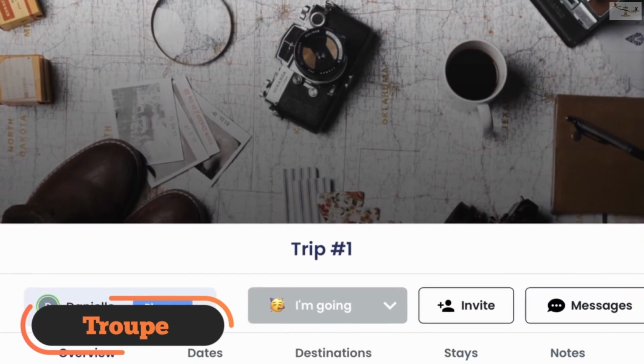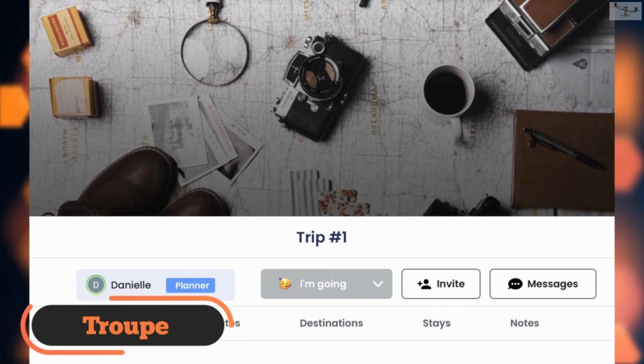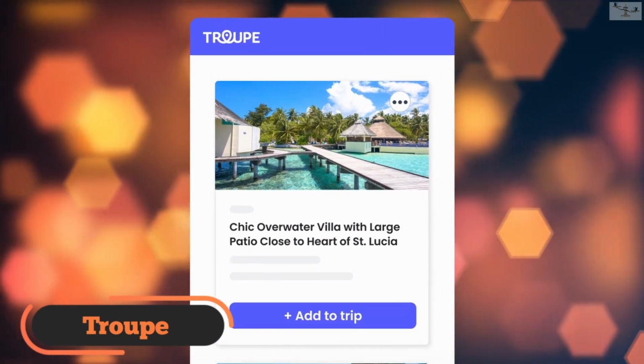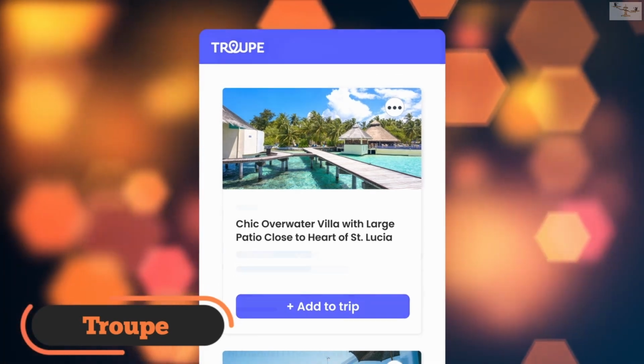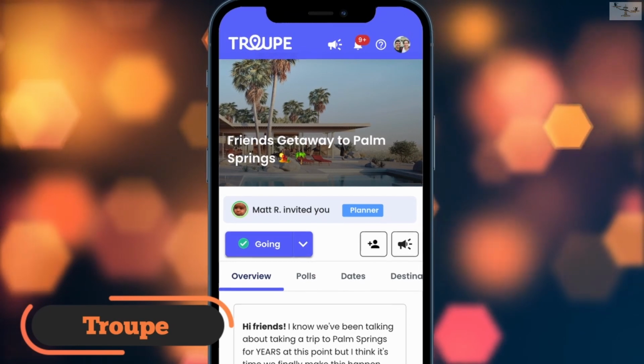Troupe is one of the most robust apps made for planning a trip as a group. It includes a host of features that aim to solve the problems that every group has experienced in the planning stage of a trip. Once your invitees join, they can choose to be marked as interested or going, so that you can differentiate between the certainties and the maybes.